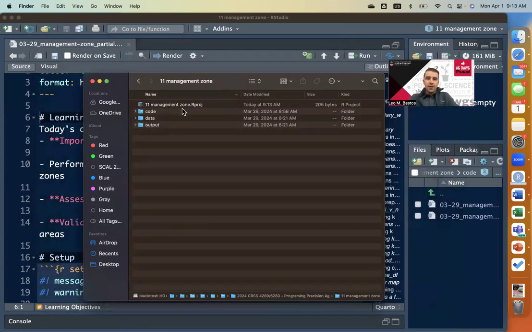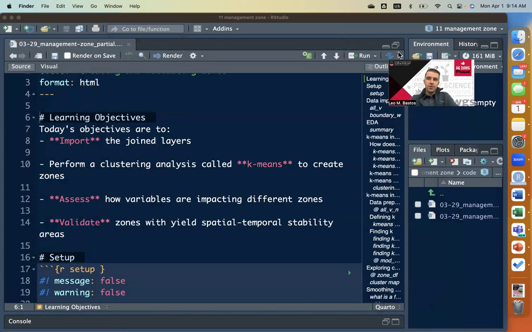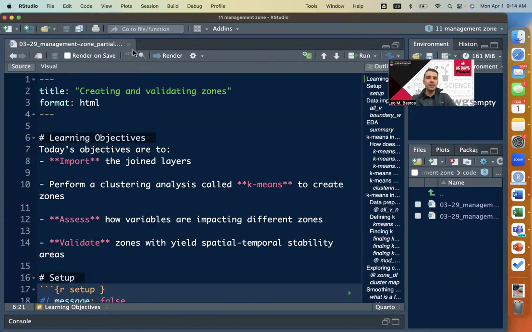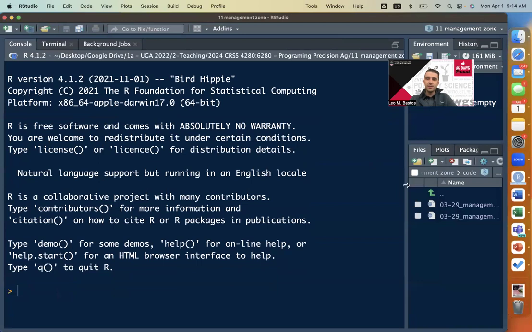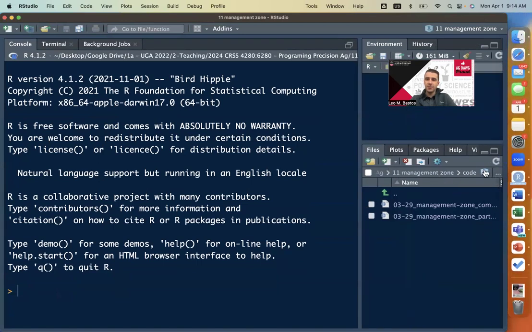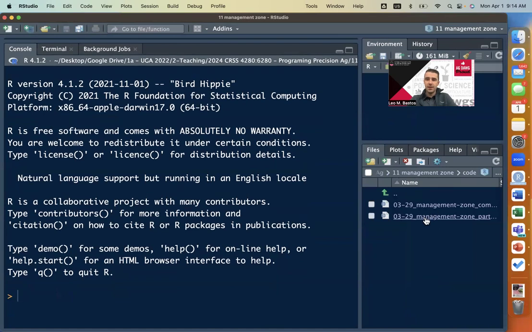So once you have created the project, move the script into the code folder, go ahead and launch that RStudio project. So we see on the top right the name of the project, we know we're in the right place. And if you're not seeing the script yet, go to Files, the blue button, Code, and then just open that.